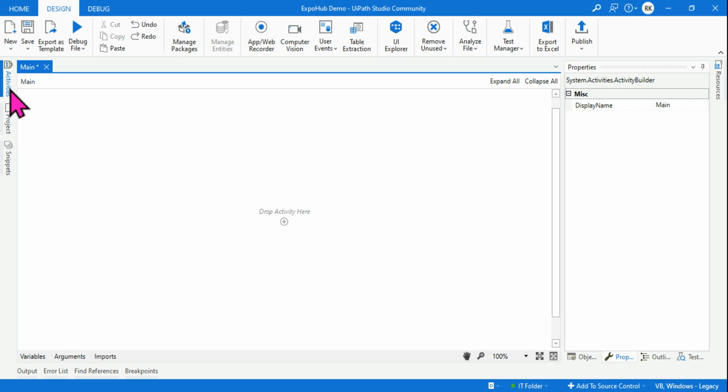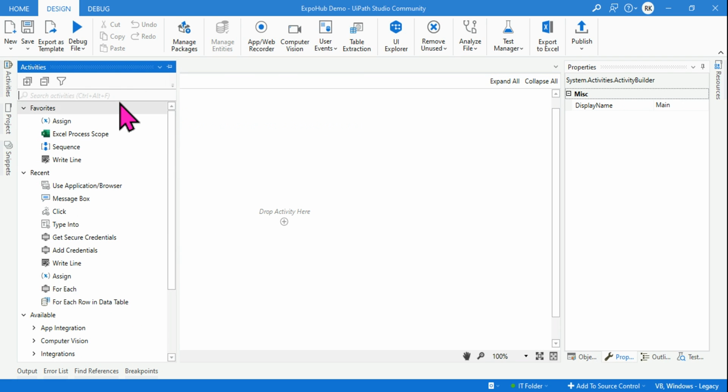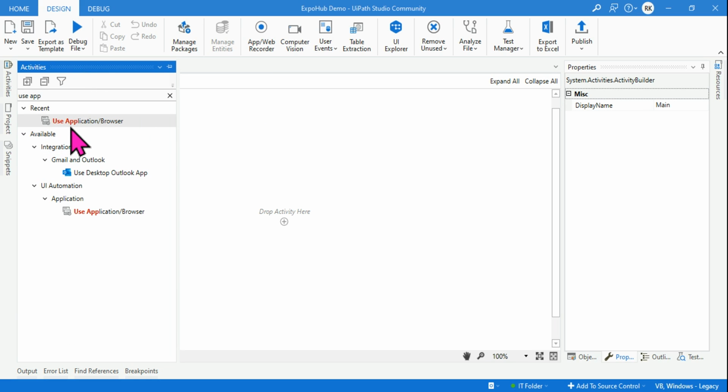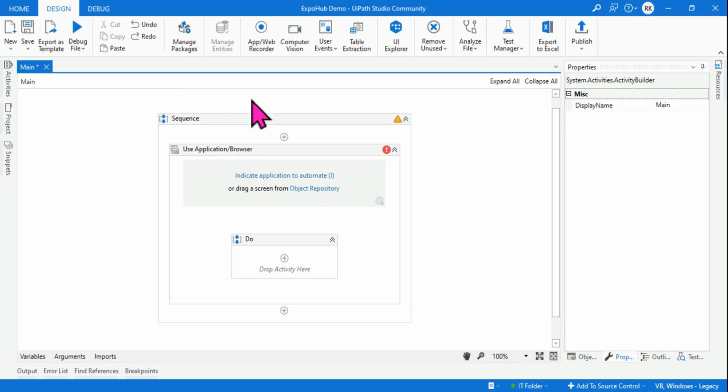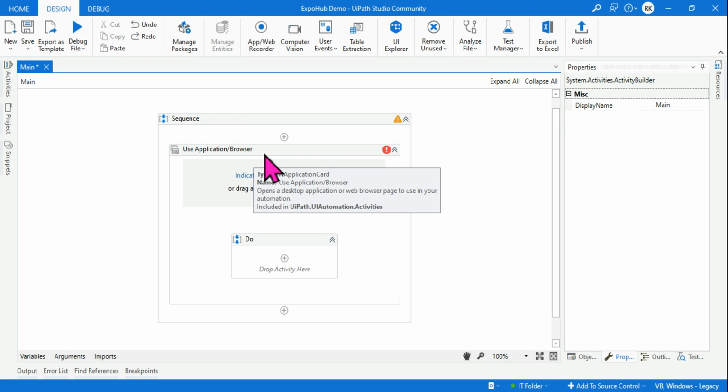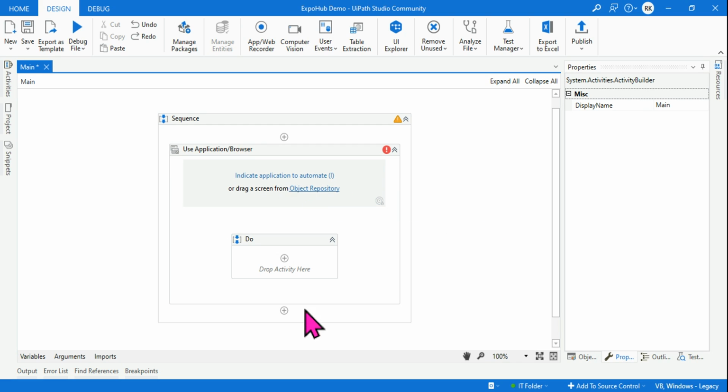For that, go to your activities panel and simply type use application, and you'll get an activity called Use Application/Browser. Simply drag and drop this, and this activity can be used to open applications, and also to open a browser. So let's see how you can open an application.